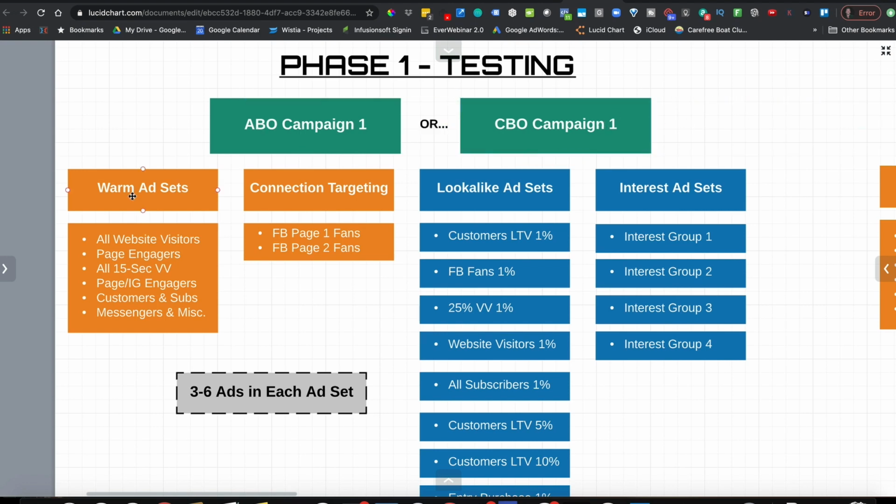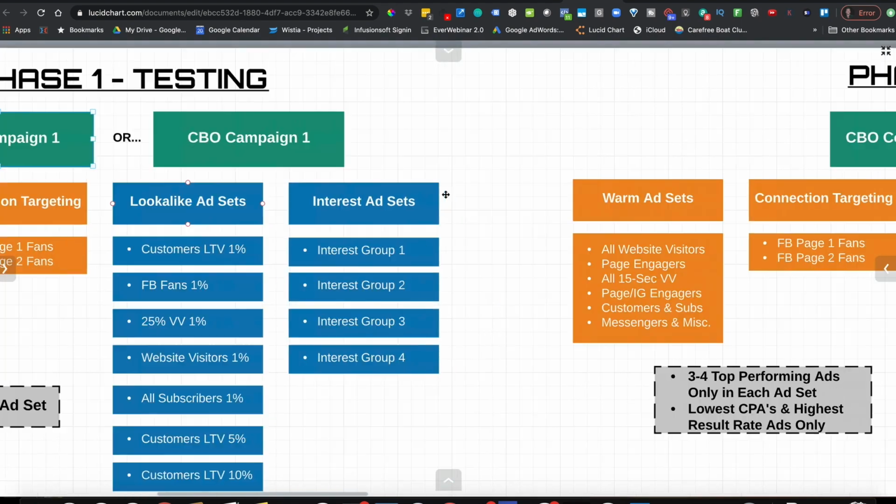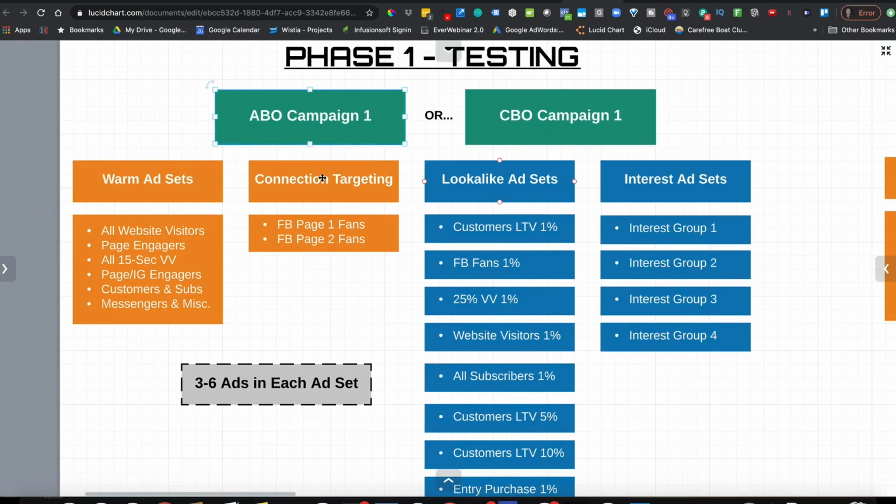Now you just might take a little longer to get the data initially if you're on CBO, because it might be giving most of the impressions to 2 or 3 ad sets, and you have 7 that you want to get impressions. That might be why you would want to use ad set budget optimization, or ABO, initially before you move into phase 2. So phase 1 is typically we're going to have warm audiences.